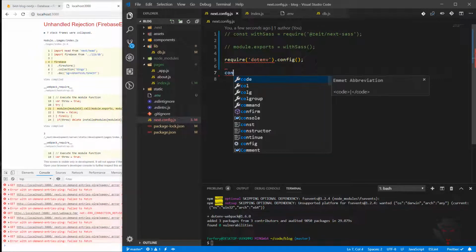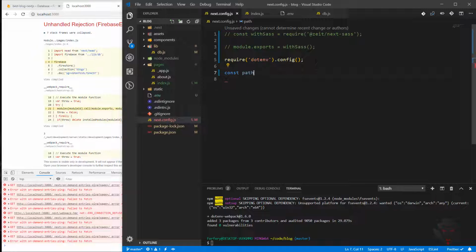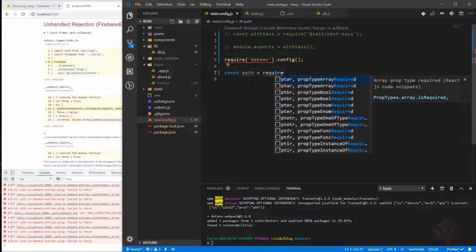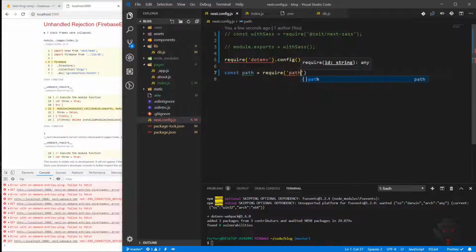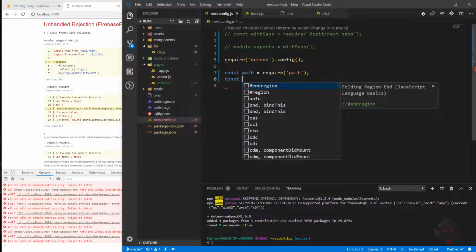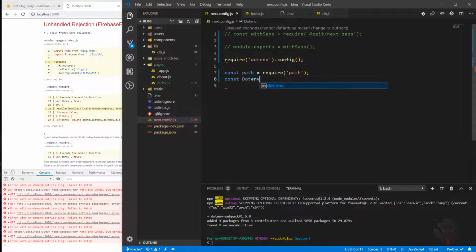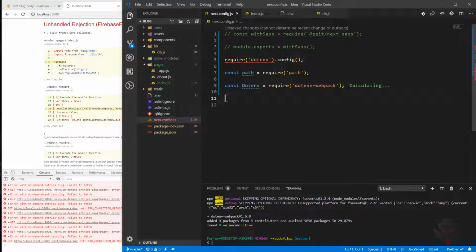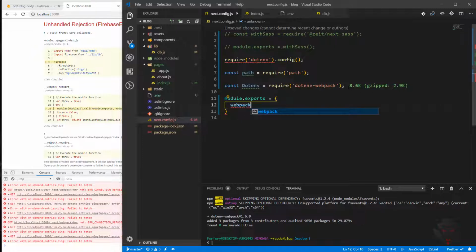I'm going to get the path from Node.js, which will be require path, and also I'm going to get the dotenv-webpack, which is going to be require dotenv-webpack, and then we're going to say module.exports equals this one. So we're going to use webpack config.